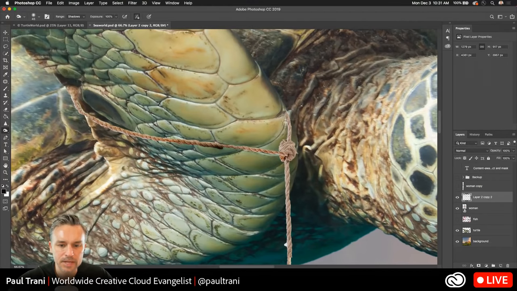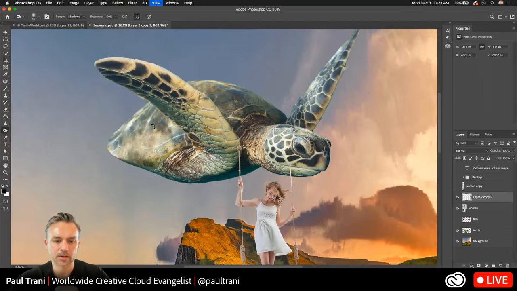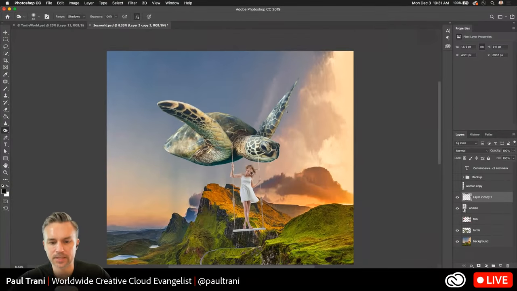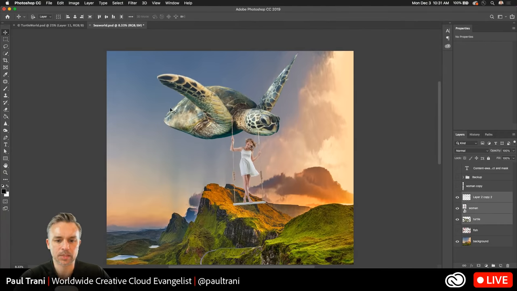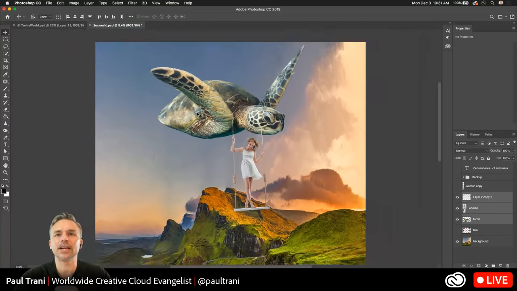Is it a little too tight? Is that what you're saying? Maybe it's a little tight. But just making that a little bit darker because it's gonna be darker underneath that turtle. Just like that. Okay, so bring it up. We have the turtle, we have the woman, we have the rope. Bringing it up, lighting is huge.